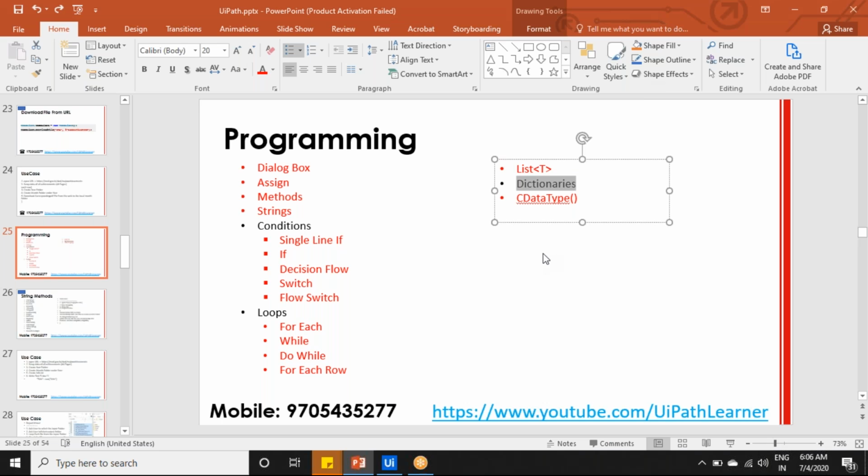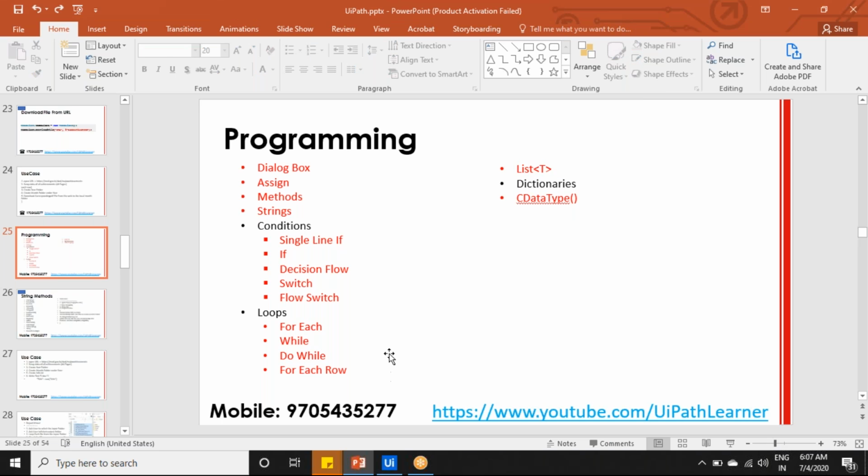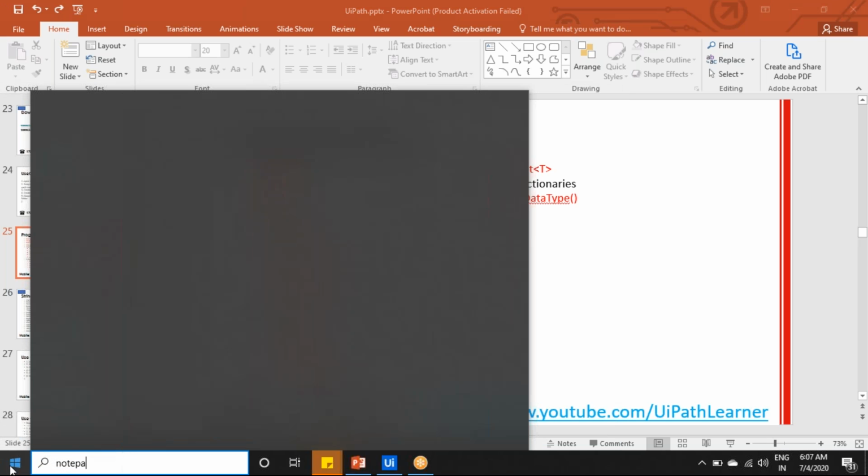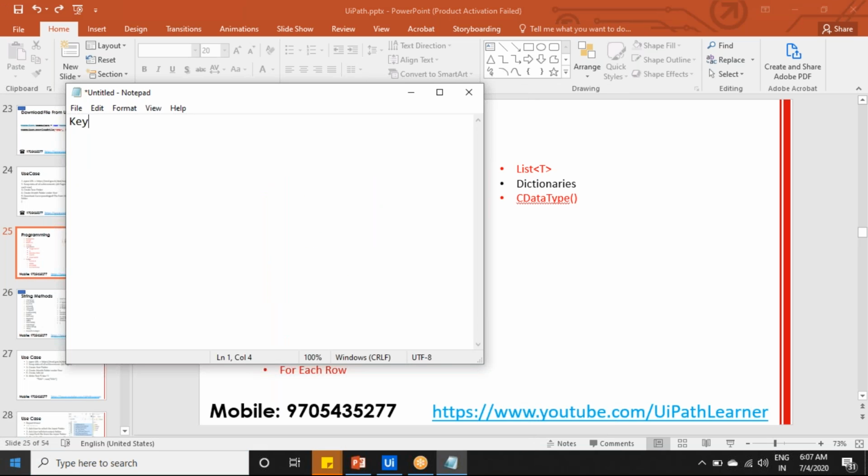Today we'll see about dictionaries. Basically, a dictionary, here in UiPath or any language, is like a key-value pair. Key, value, the combination of key and value. Normally, if you take any object, we have keys, right? Keys in the sense of fields. The fields have the values. It's like that. So can you tell some objects?